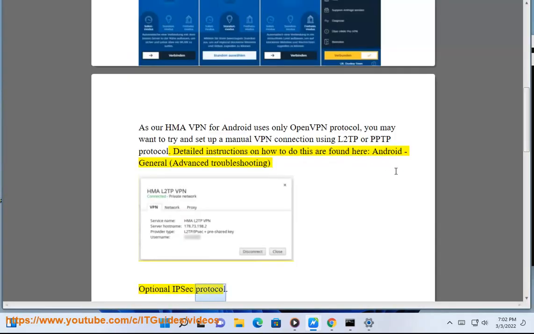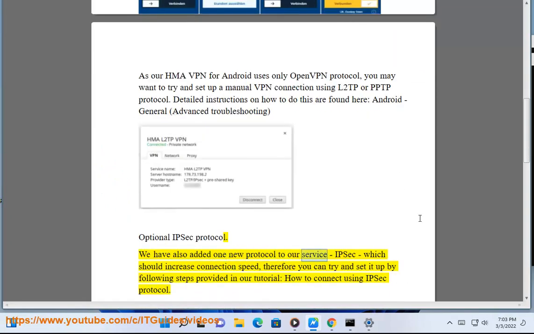Optional IPsec protocol. We have also added one new protocol to our service, IPsec, which should increase connection speed, therefore you can try and set it up by following steps provided in our tutorial, how to connect using IPsec protocol.